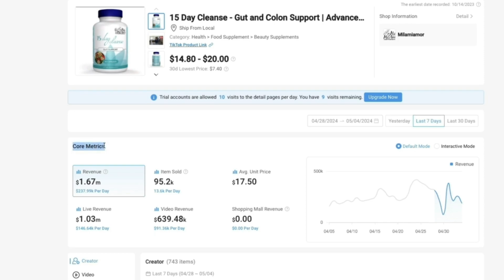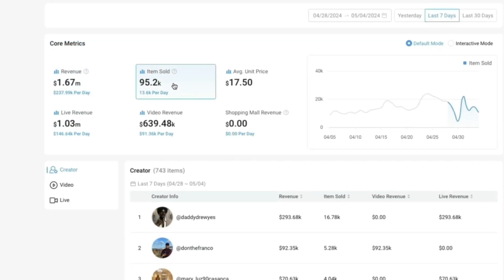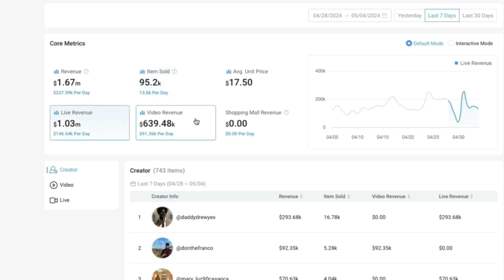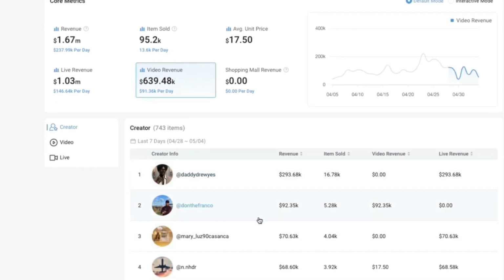Now this is what I think is really cool. So you can see the revenue and how much it is doing per day. You can see the amount of items that have been sold, the live revenue, video revenue. So this is the revenue from one video. So one video has done 639k in revenue. And now what's really cool as well is that you can see the top creators right here.